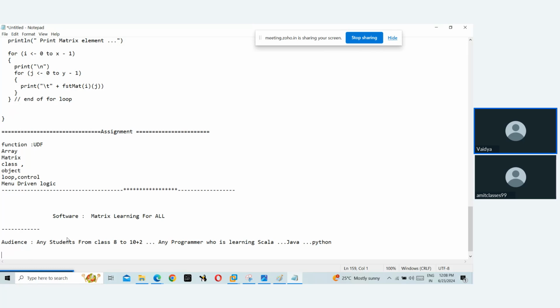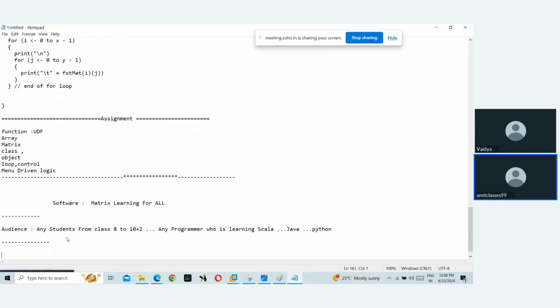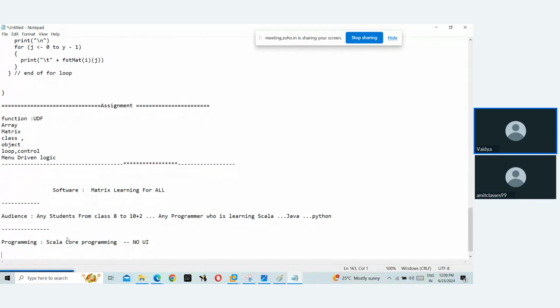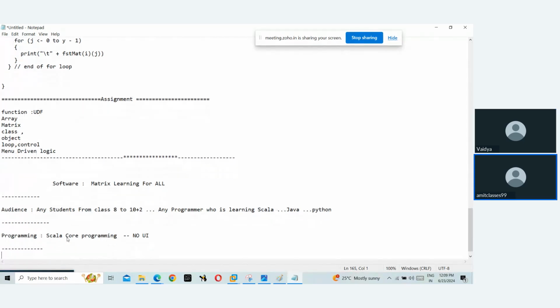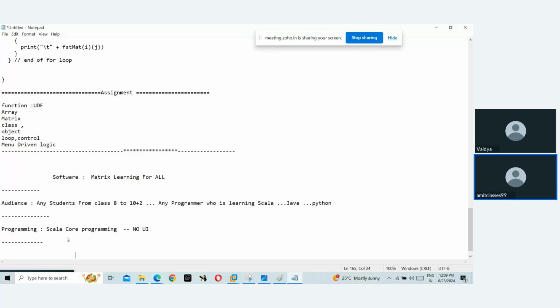Now, how should this software look, because we are using only Scala now. What programming language are we using right now? Scala core programming, correct? No UI, no user interface, correct? Clear now? So in this programming, first of all, whenever we run and the first page appears, right?